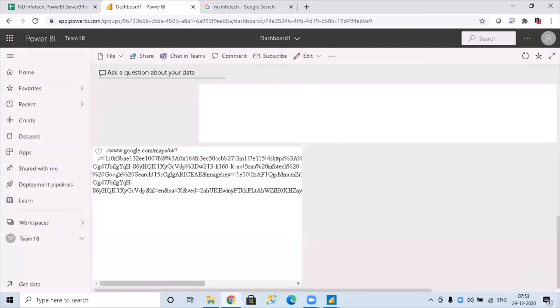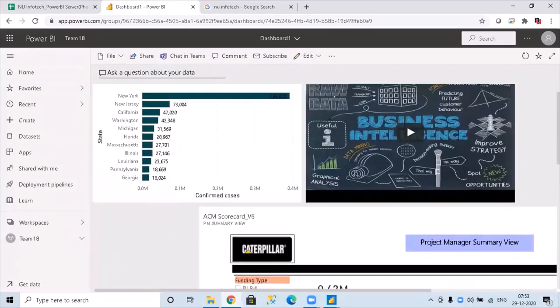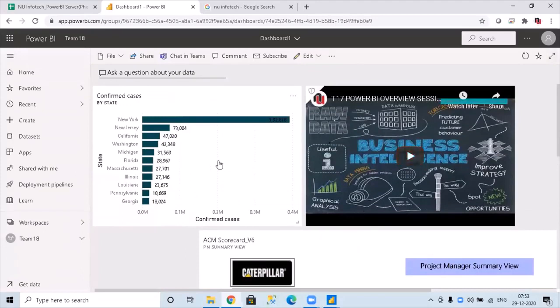Okay, apart from that, we can also add visuals from different dashboards also, right? From different dashboards, we can get those visuals, and we can make that dashboard. Okay, so that is also there. Clear, all of you so far? What is meant by tile and what is meant by report and dashboard in Power BI?